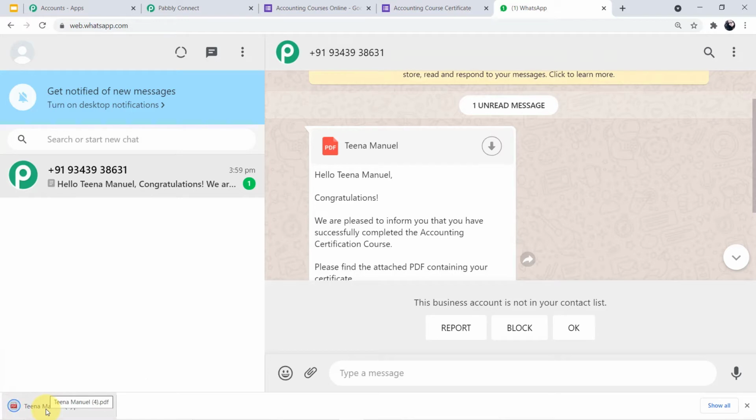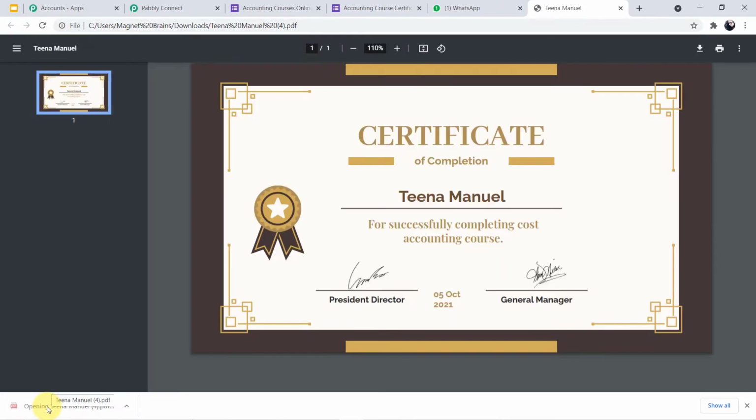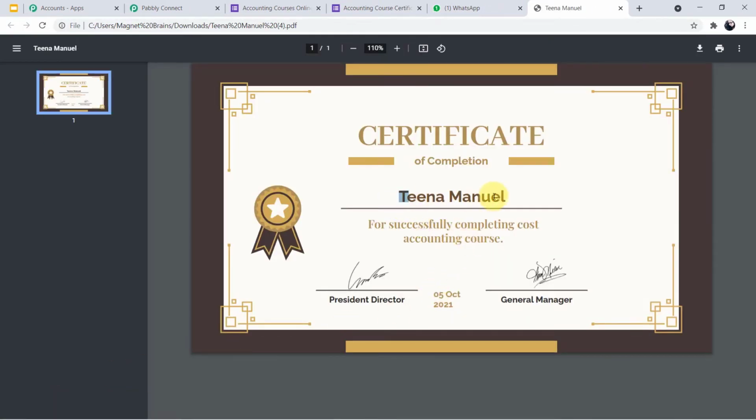Does it mention the name of Tina Manuel or not? Yes guys, you can clearly see on my screen this certificate is here and you can see the name of Tina. And now you must be thinking how I have managed to perform this integration and automation process. Just by filling up the form, how is it possible that the candidate has received the WhatsApp message with the link of the certificate? So let me show you the process on my screen now.